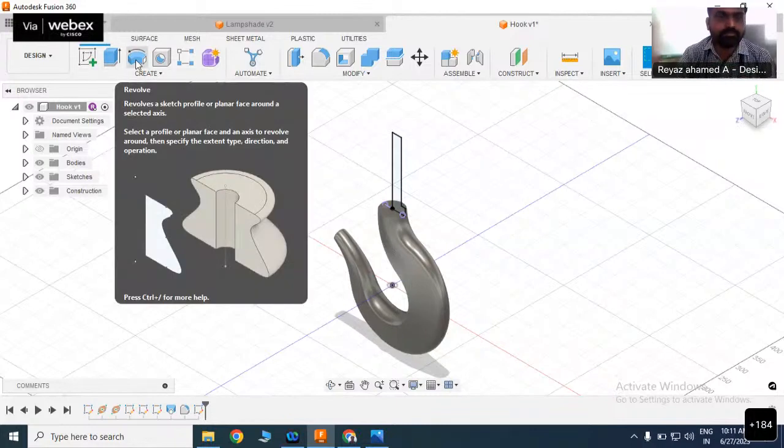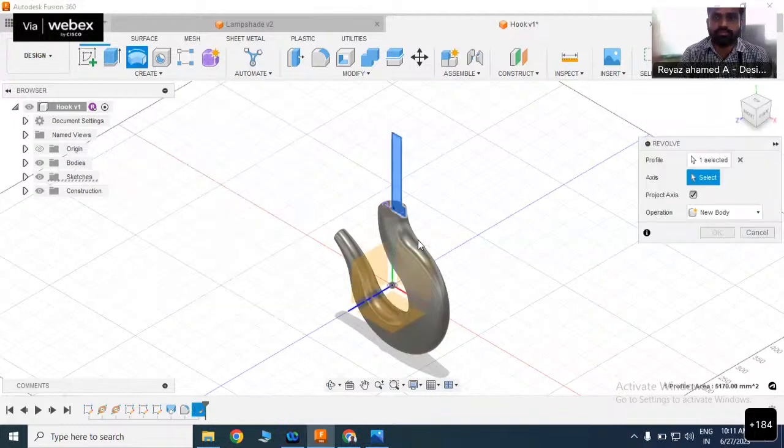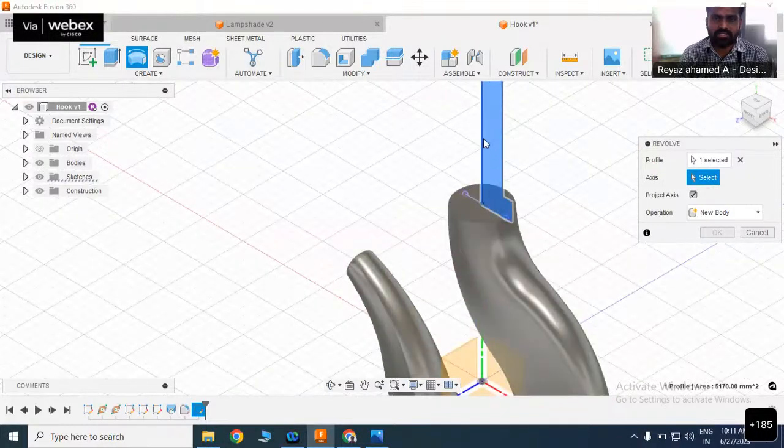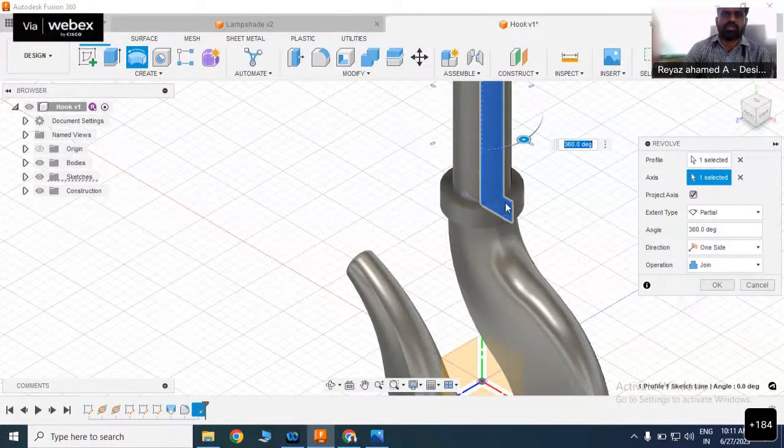Sorry. Let me click on the revolve. And then by default the profile is already selected. Only one profile is there. So that's why it is automatically selected. Now we have to choose the axis alone. So for the axis, let us choose the edge of that sketch itself. The center edge. See now it is getting rotated.